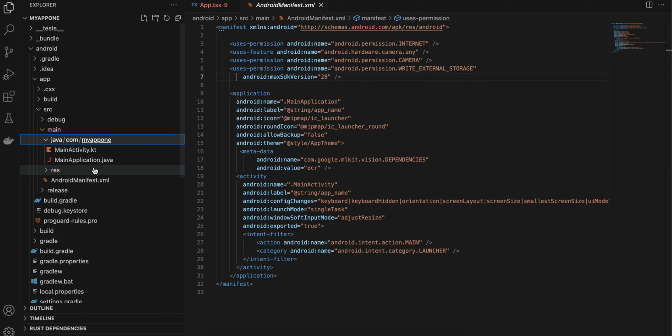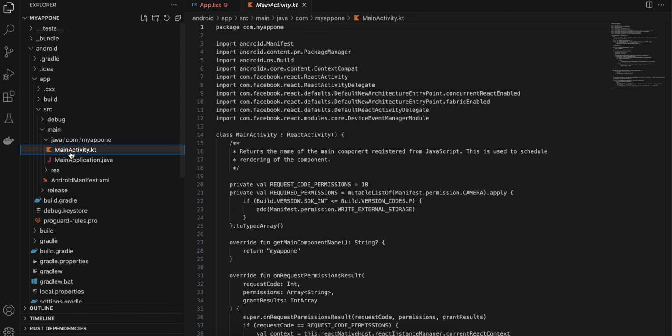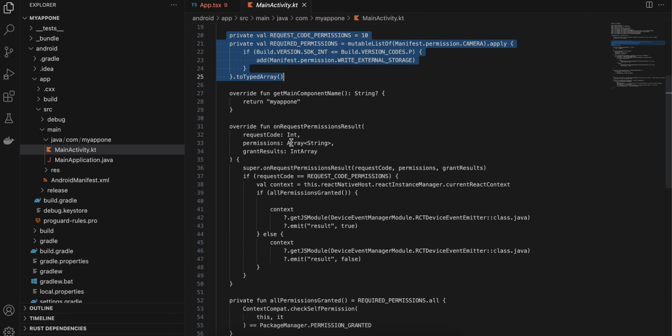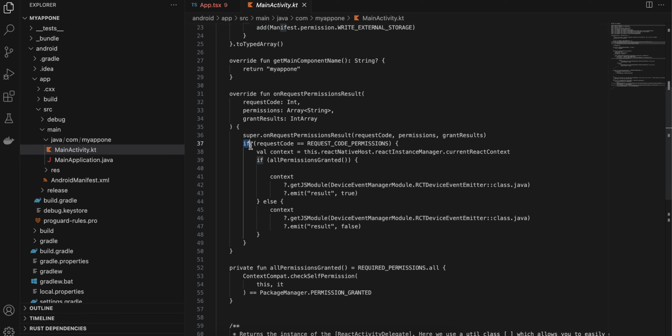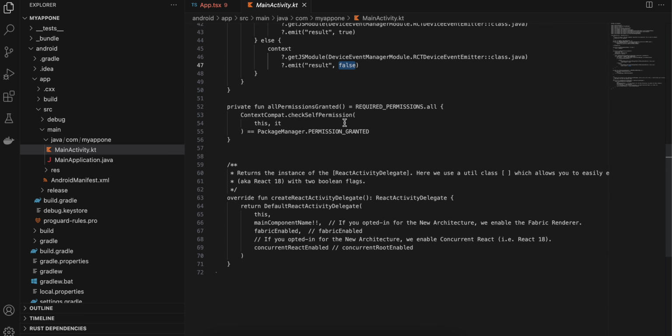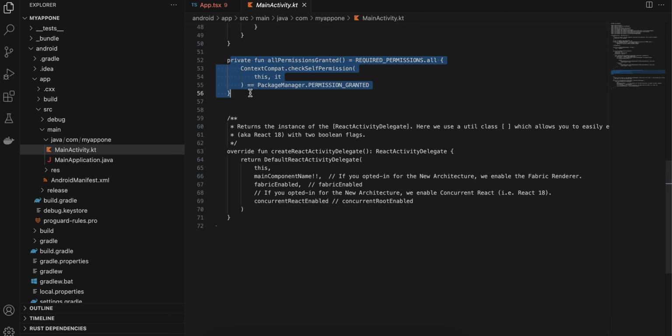Next, go to Java, and you have to convert this MainActivity.java file to a MainActivity.kt Kotlin file. And here you can see we are writing the logic for requesting the camera permissions. So once a camera permission has been requested from the turbo module, we are handling it over here. Once the permission has been granted, we are sending a callback to the React Native side as true, otherwise it is false if rejected. And this is a method for checking whether camera permission was granted or not.